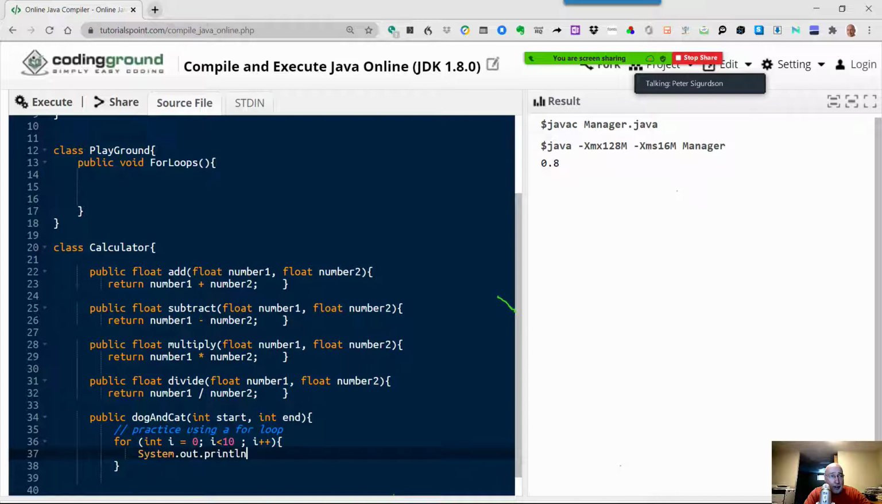System.out.println. And we'll say value of I is, whatever is the value of I right here. Let's just run this one little for loop. Is this going to run?